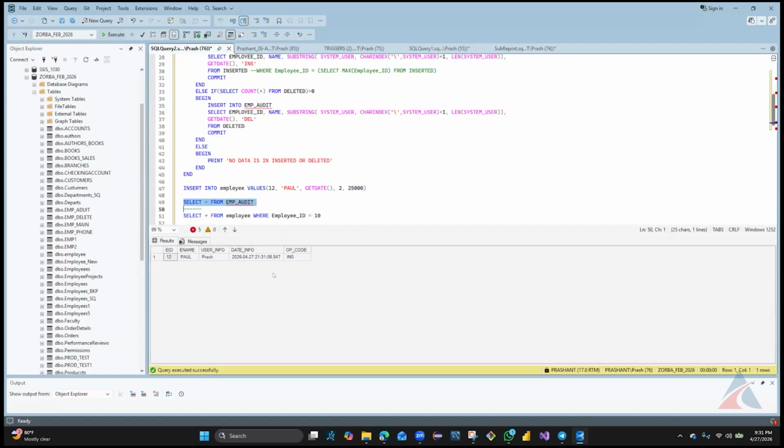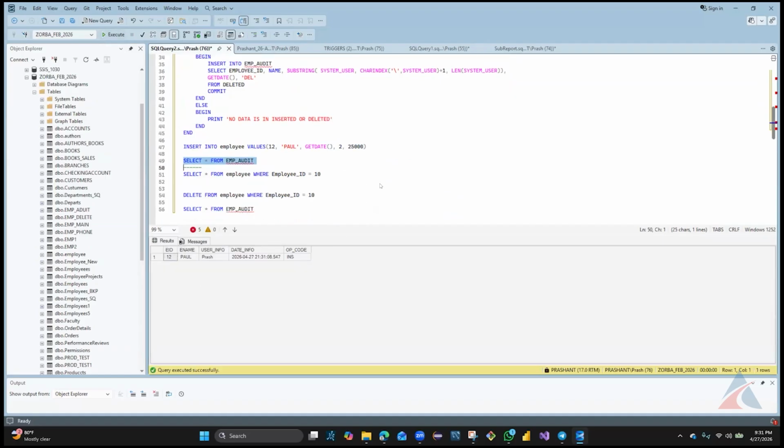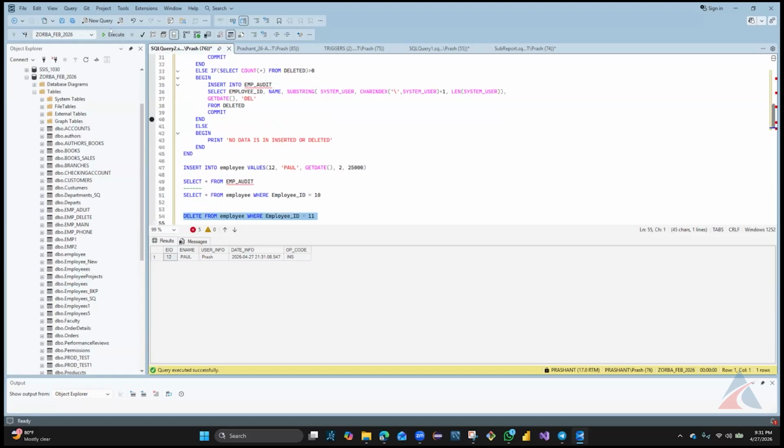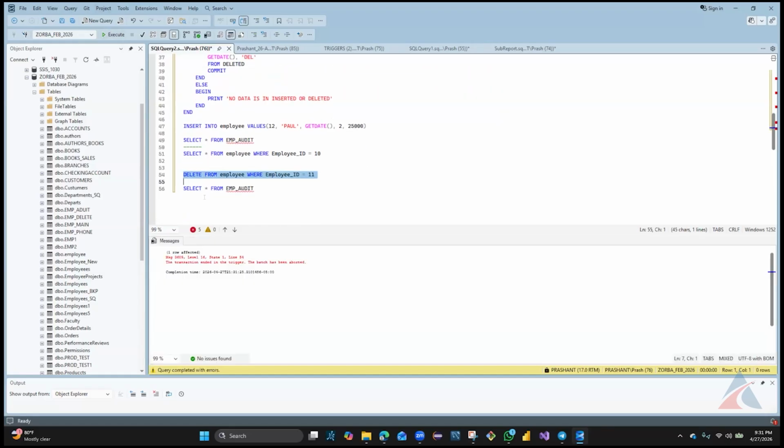Okay, now one row inserting. You got it right? Now I'm not having any where condition. Still inserting one row only. Make it 11. Delete. One row only inserted to the audit table.